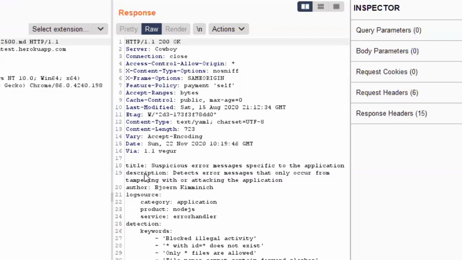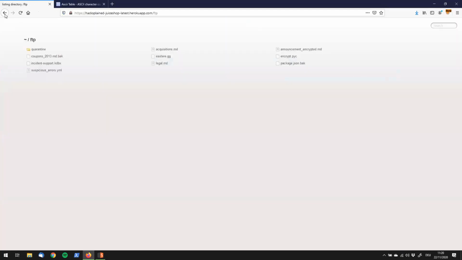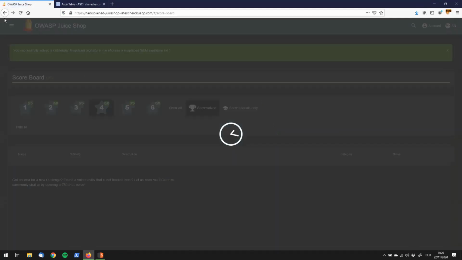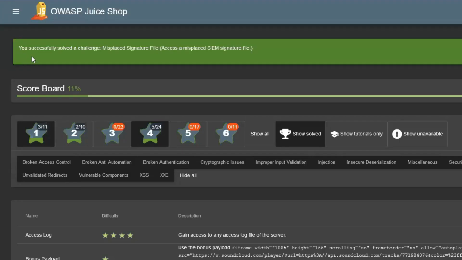This looks pretty similar to what we've seen before in the GitHub repository. I do have a title over here, which is suspicious error messages specific to the application. Description: detects error messages that only occur from tampering with or attacking the application. And the author is Björn Kimminich, who is the amazing creator of OWASP Juice Shop. So it seems like we've actually found the rule for the SIEM solution. Let's go back to our web app and see what the web app shows. We do get the green banner over here saying that you successfully solved the challenge Misplaced Signature File.